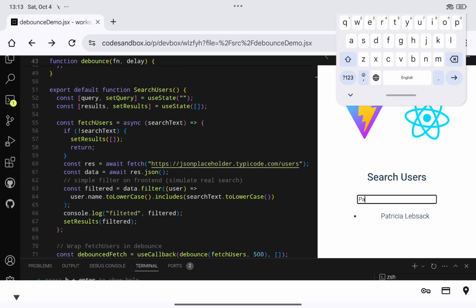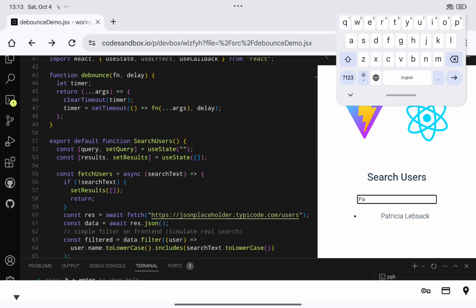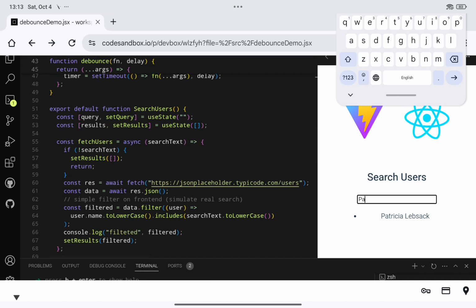So in line number 43 we have a debounce function. This we understood, right? We have a setTimeout and delay, and then we are calling back this function. In line number 51, here we have created our SearchUser component. So here we have defined our SearchUser component.